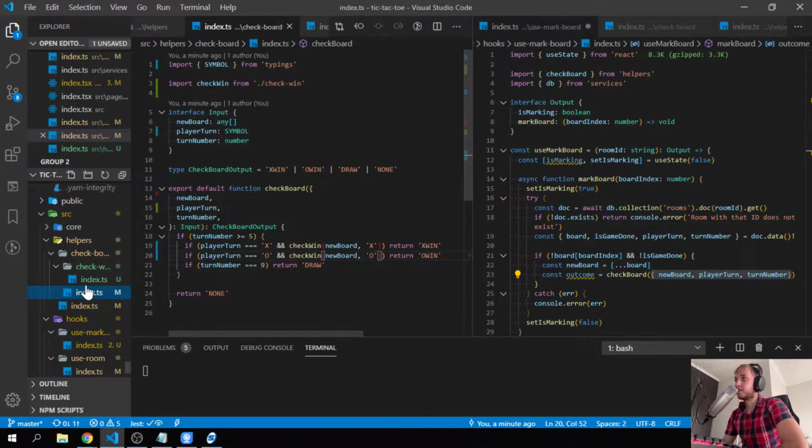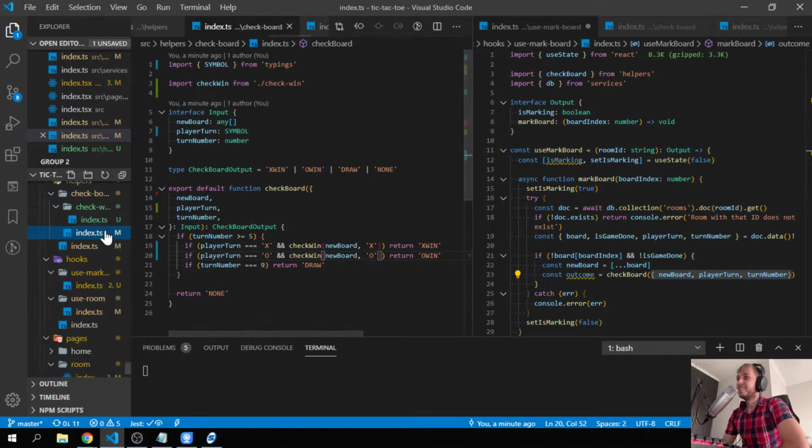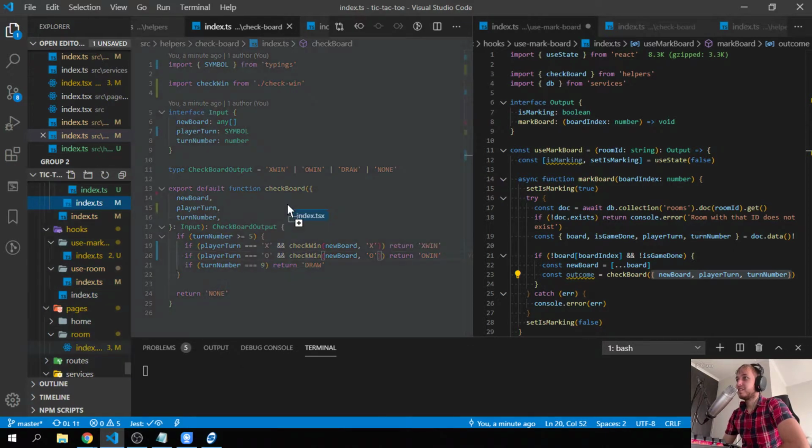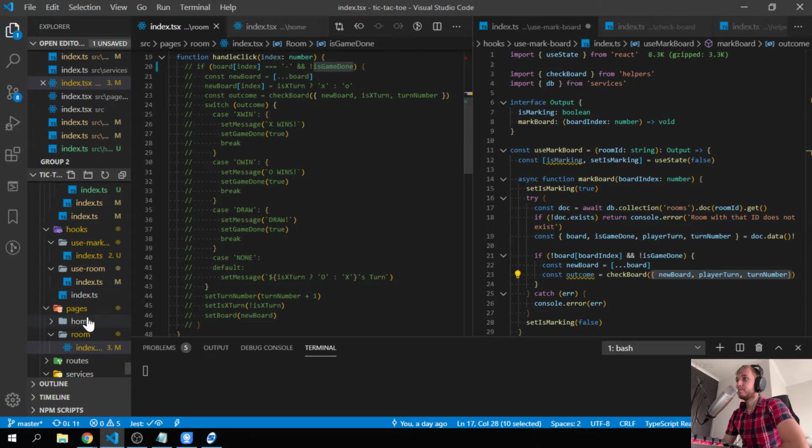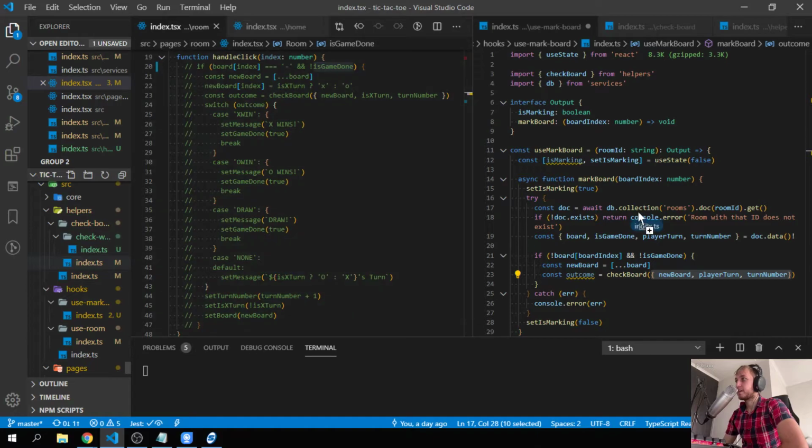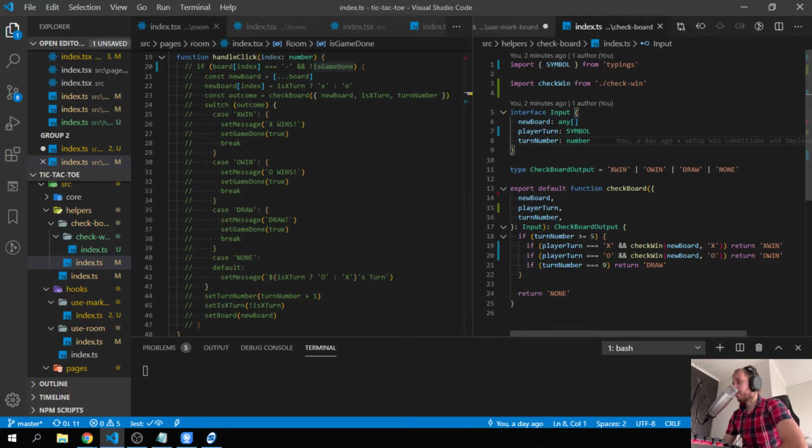Actually, why does that work? So that turn number, the checkboard only happens like, how does the checkboard work? It breaks out here. If it's bigger than this, then we check over here if they win. First we check, does X win? Then we check, does O win? Then we check if the turn number is number 9.